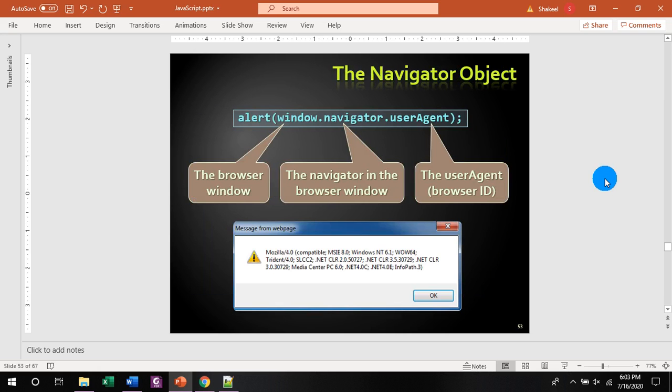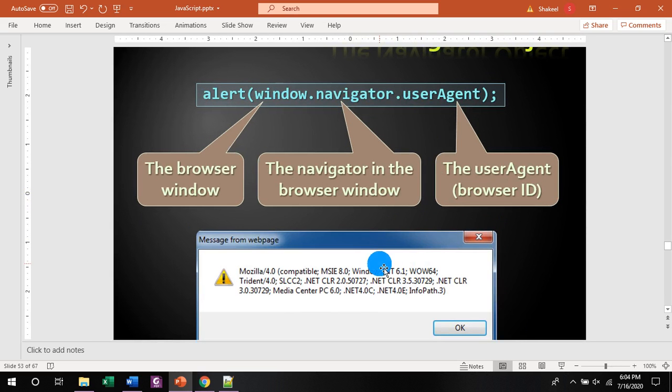The navigator object. The navigator object contains information about the browser. There is no public standard that applies to the navigator object, but all major browsers support it. The browser window, the navigator in the browser window, the user agent browser ID. It will show information like Mozilla 4.0 compatible.